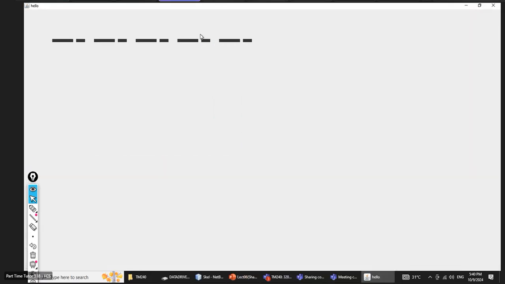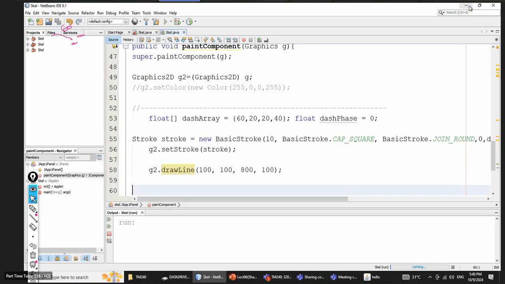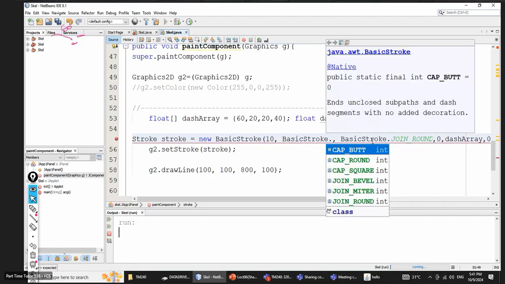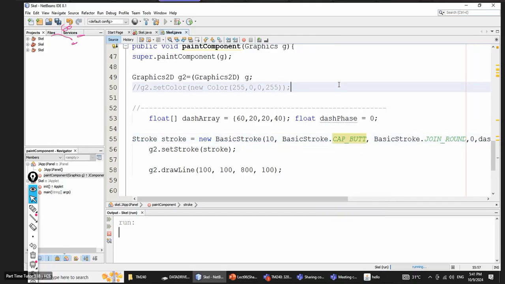So what we did here, we came to the line, and here it is the dashed line. So what do we have in this line? We selected here from the array 60 pixels, then we have 20 of blank space, and then let's see what this returns. Remember what we did. So 60, 20, 20, 40. Okay, and let's see the symbol, cap square. Let's use cap butt. Okay.